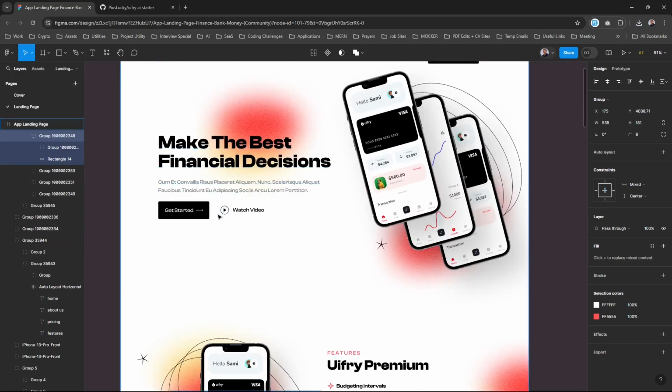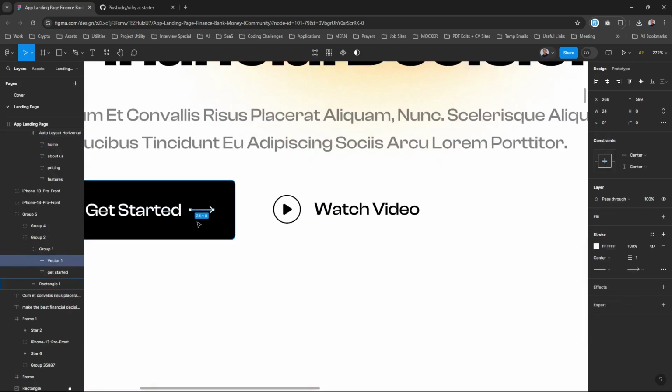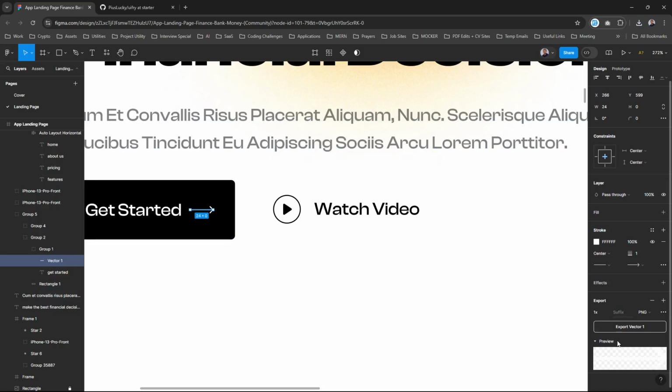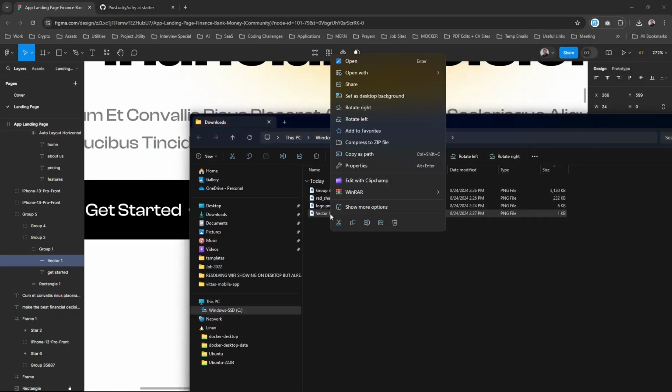All right, so we have a bit of an icon here. We need to export this because we need that exact vector icon. So this is it here. You can't see it because it's white. All right, so we're going to export our vector. I'm going to call this the arrow right icon.